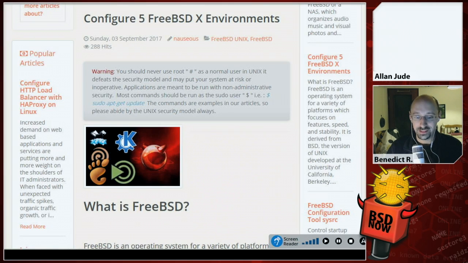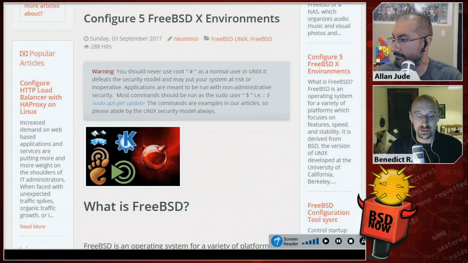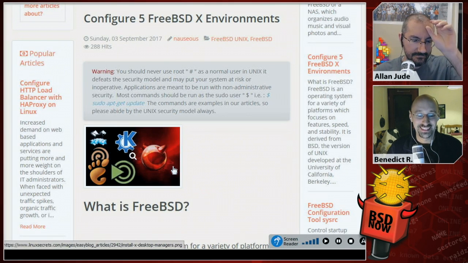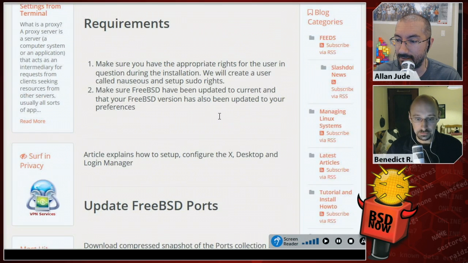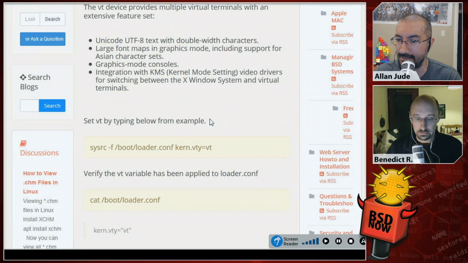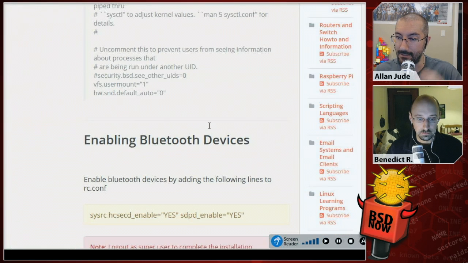Oh yeah, there's a lot of desktop environments to play around with. Yeah, so it starts off with a basic introduction, what is FreeBSD and what is X and so on. But in general, it's quite easy to do this. So they create a user and do some of the basic setup. But then when it comes time to actually install your desktop environment, it's actually quite straightforward.